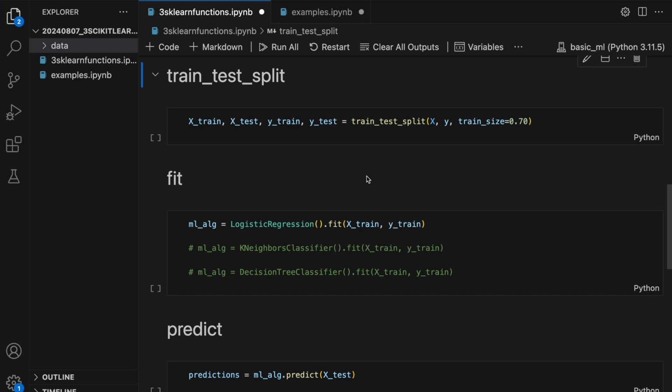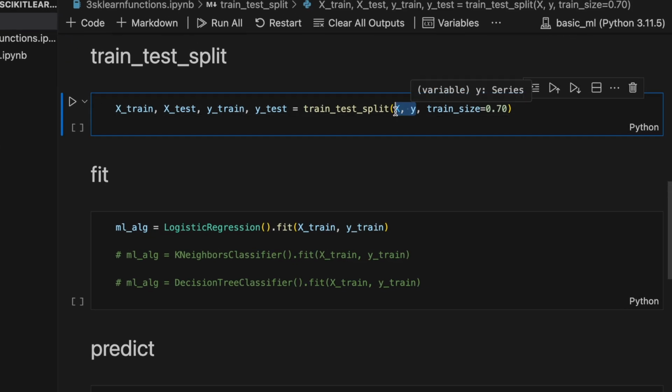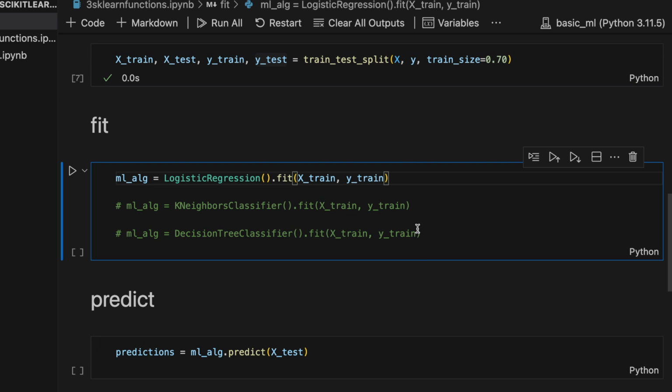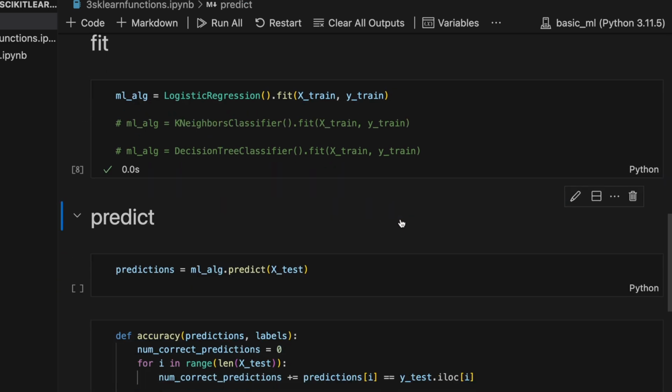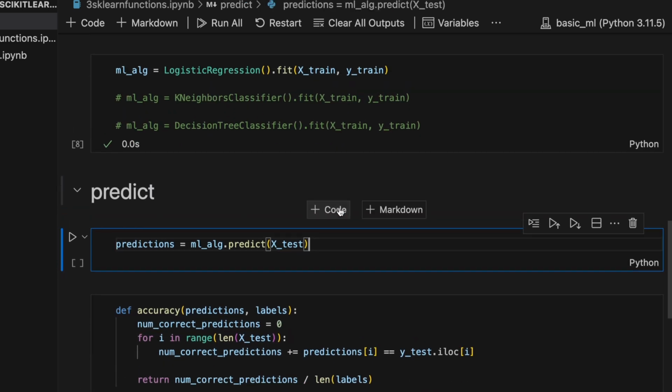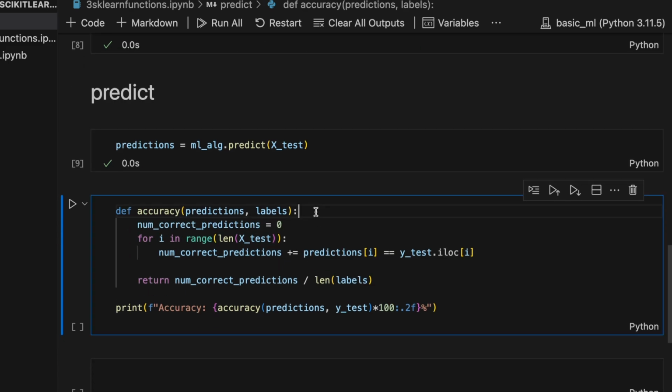Let's start with train test split. I'm going to pass in X and Y to get our training data and then testing data. Here, I'm going to call the fit function, passing in the training data to fit our logistic regression algorithm. Now, I'm going to create predictions using the test features. And here, I'm going to compare these predictions from the test features to the correct values from the test set.